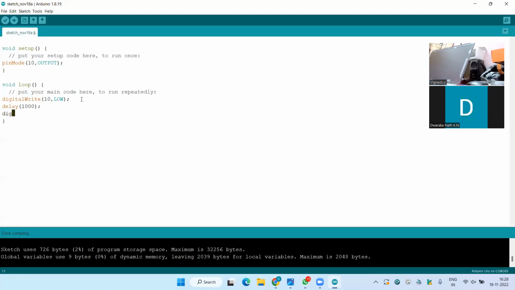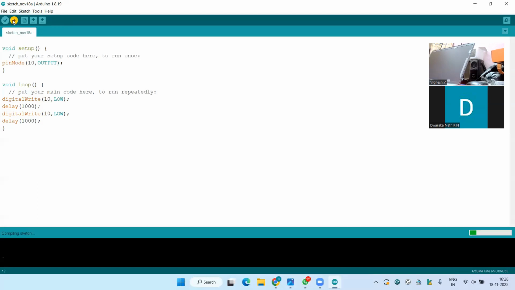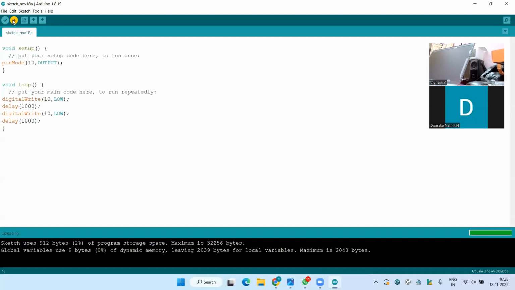So same code, digitalWrite 10th pin comma LOW. Again I need to give a delay. So 1 second on, 1 second off, and this will be repeated because it is in the loop. So it will repeat an unlimited number of times. So I will just send this code to my microcontroller. Now it is uploading, done uploading.